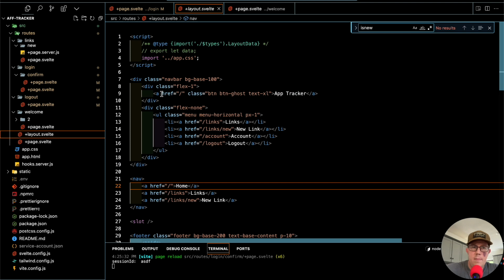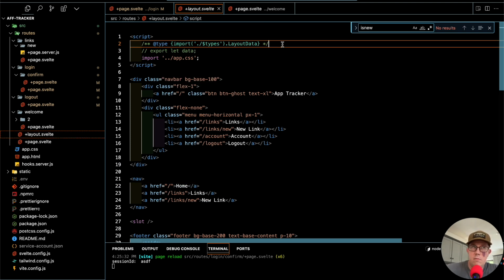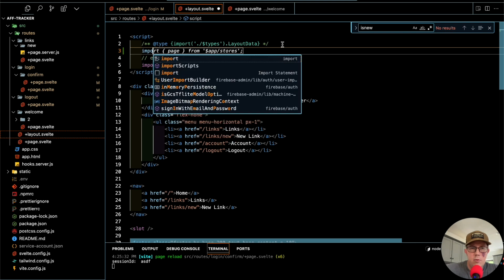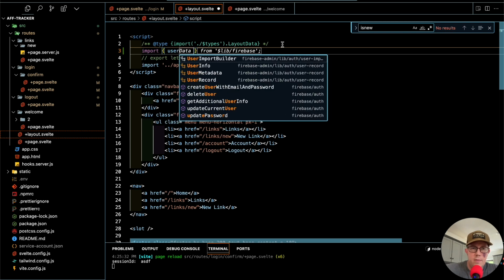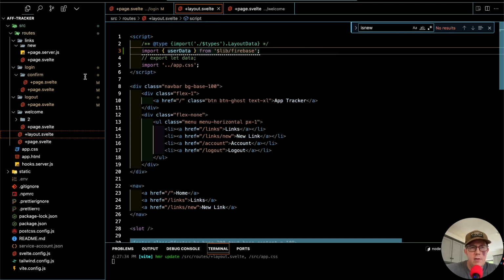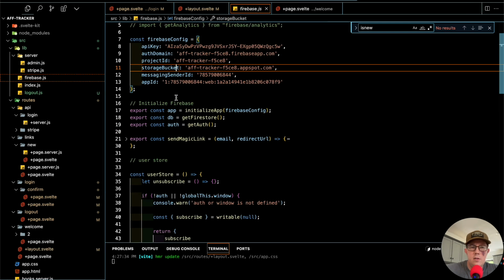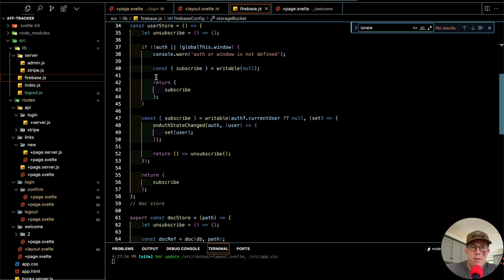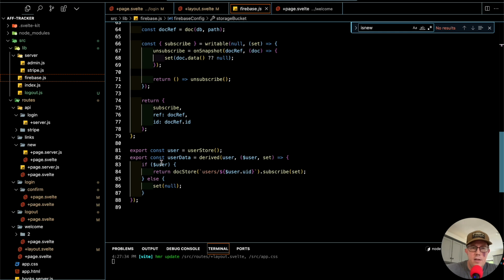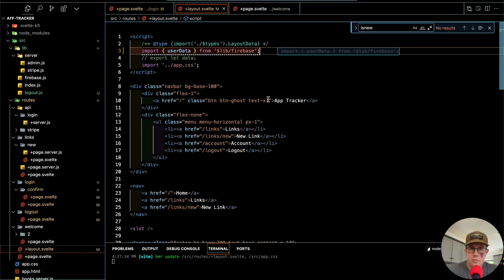Okay. So up here, we want to import the user, maybe user data, import user from lib Firebase. I think just user, lib Firebase. Is that right? Lib Firebase user. Right. There it is, user. And that's a user store. I don't think I need the user data. Let's do user.